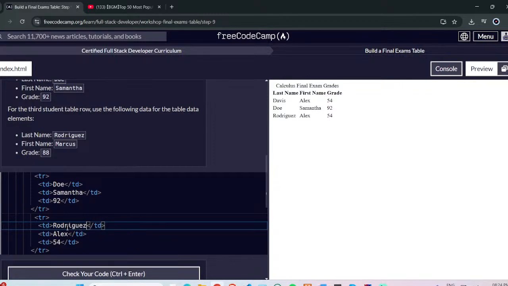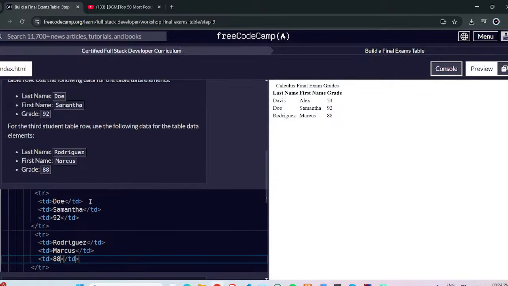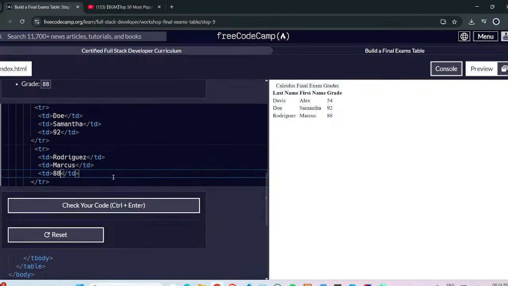Rodriguez. Now first name is Marcus. Marcus. Now we have the grade is 88. Samantha Doe, last name is Doe, Samantha. So Samantha Doe has the grade 92 and Marcus Rodriguez has the grade 88. Everything looks good.